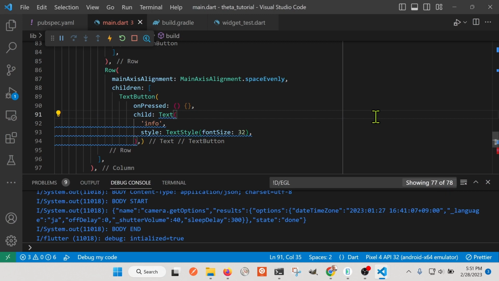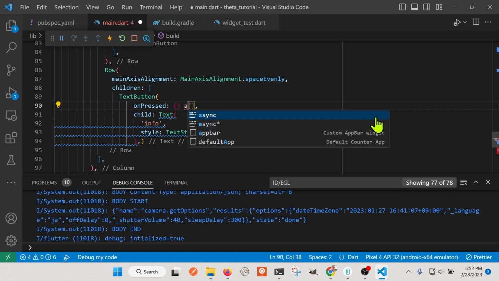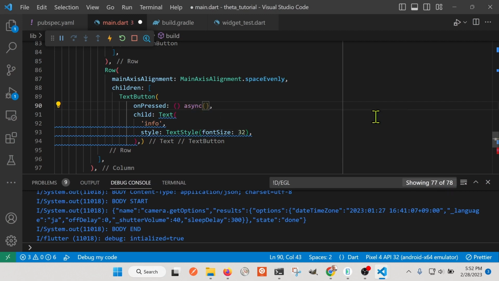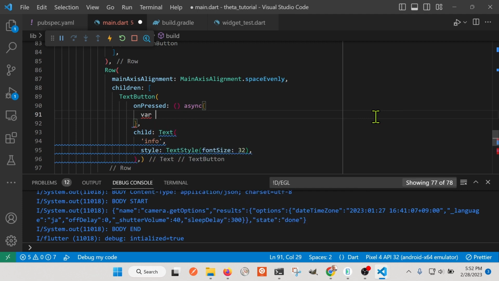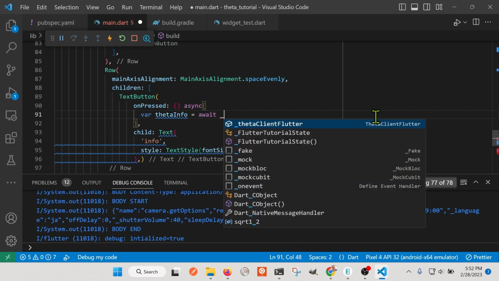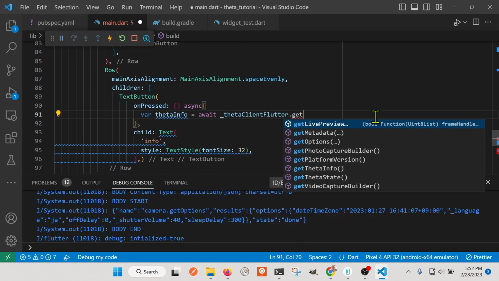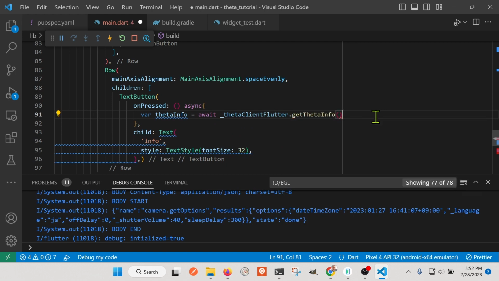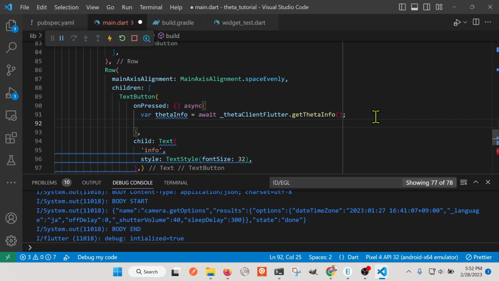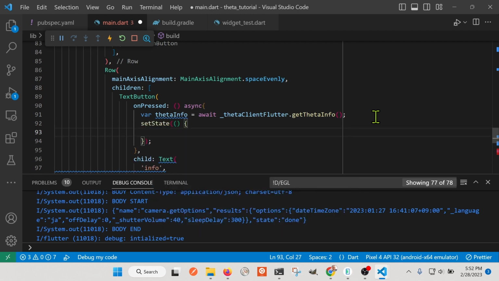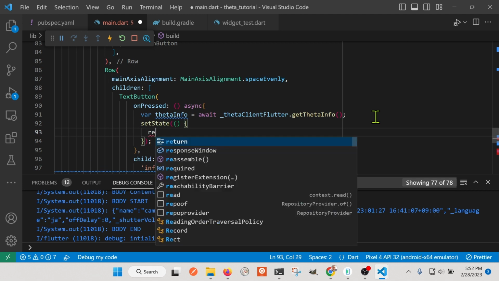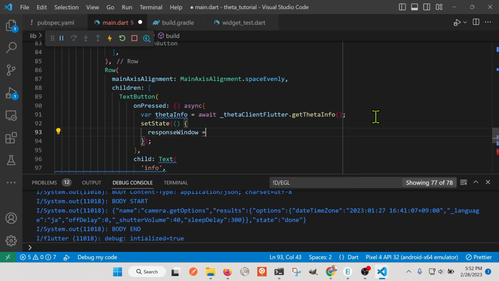So in the guts of the info button here, between the left and right curly brackets, we'll start building up the button. This is async IO. So we'll first go var thetaInfo, which will store the results of the get info command. So the syntax is await, then you have the instantiated version of thetaClientFlutter dot getInfo. That's like the main method. So that dot getInfo is from the library. Then we're holding the results of that getInfo in this variable we created, thetaInfo, within setState.